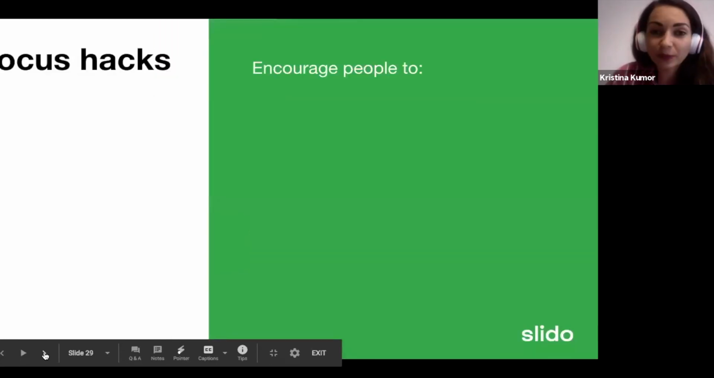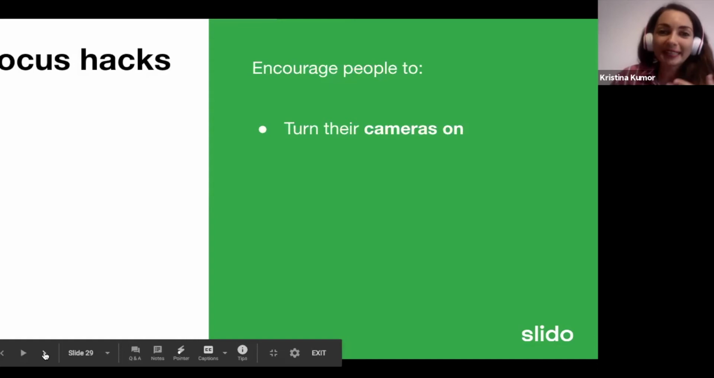A few focus hacks you can encourage your online audience to do. Of course, you can always kindly ask them to turn their cameras on. It's been shown in a study that 82% of users are less likely to multitask if they have their cameras on. If you have the camera on, of course, you're not going to cook, you're not going to watch Netflix, you're not going to do all those other activities. It's just a nice double check that you're actually paying attention and that you're really in that meeting or event.